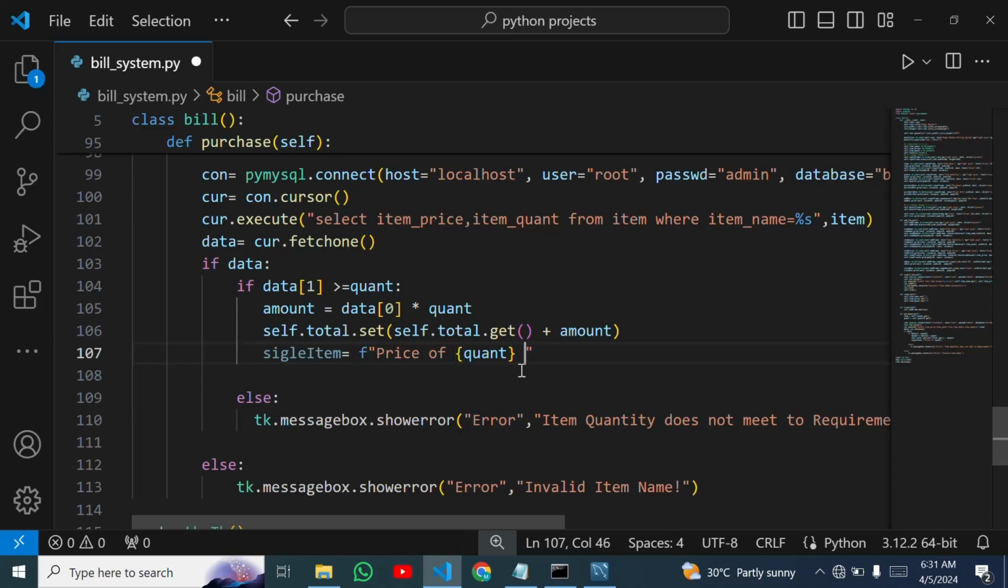Now I have to use the name of the item. So here I have to use again the name of the variable that contains the item name, that is item, and then I have to write is. And now I will use again the variable name that contains the amount, so here I have to use amount. So if a user is purchasing two eggs, it will be like this: price of two egg is, and then the amount will be printed.